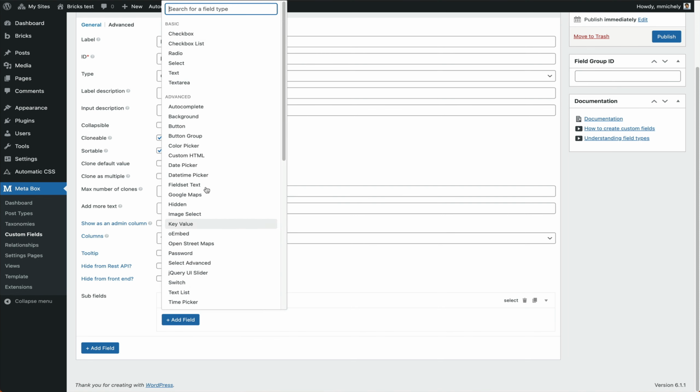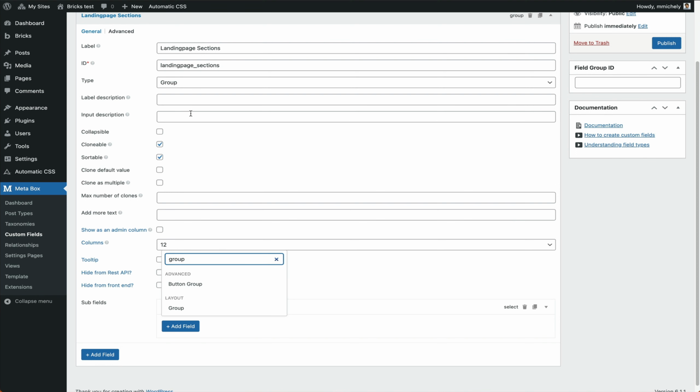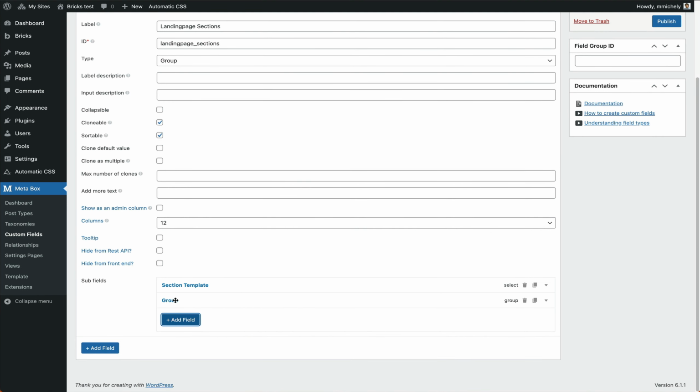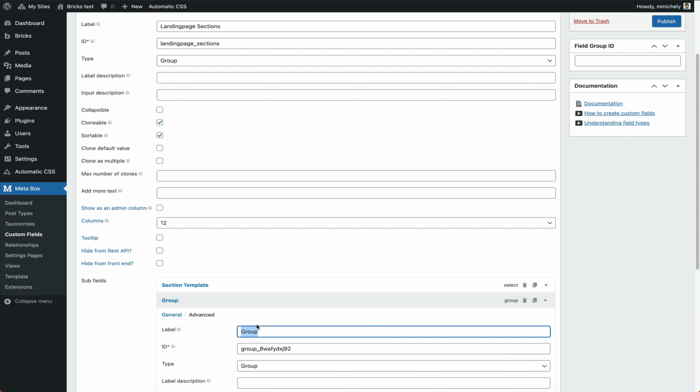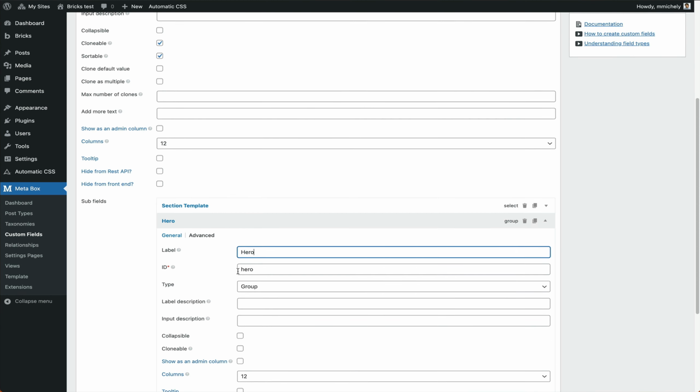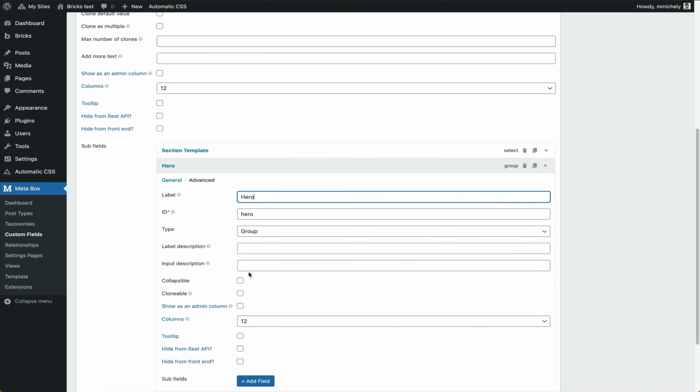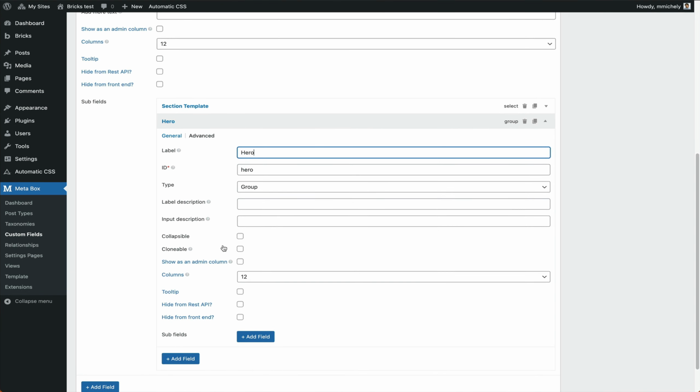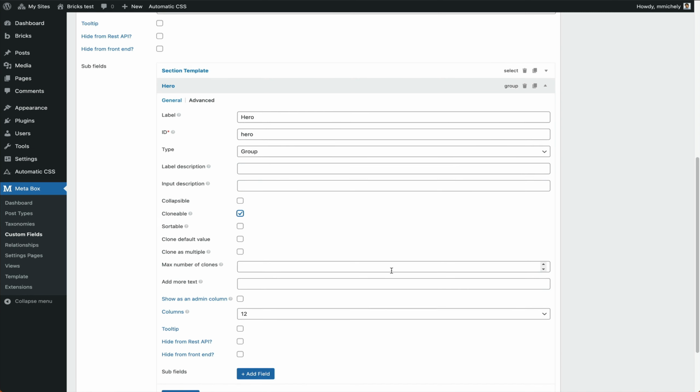Now the next field is again a group, which is our first section. This is, call it hero. Now there is the very important part. This must be clonable, and the number of clones must be more than one. So either you leave this field empty or you choose a number greater than 1. That's very important, because if you just select 1 here, then it will not work.